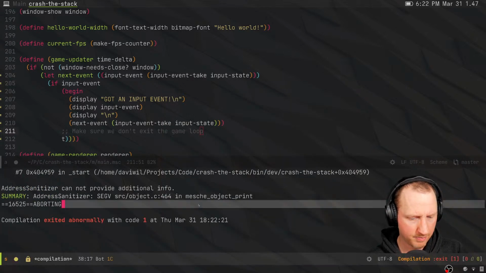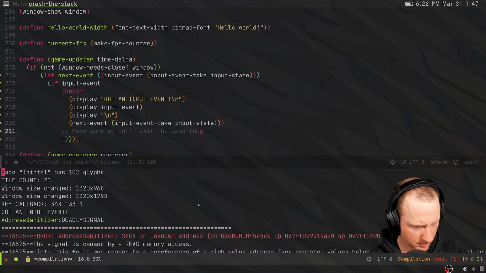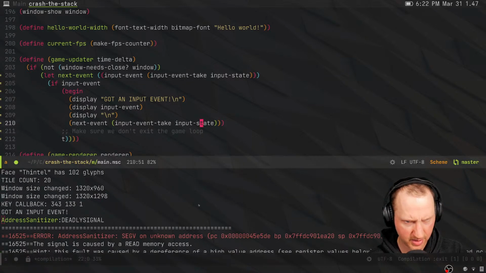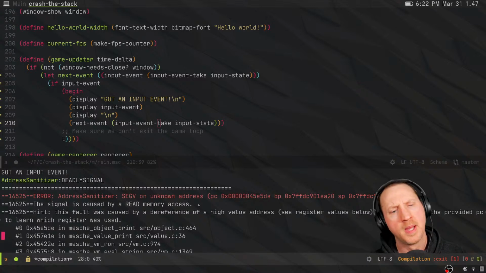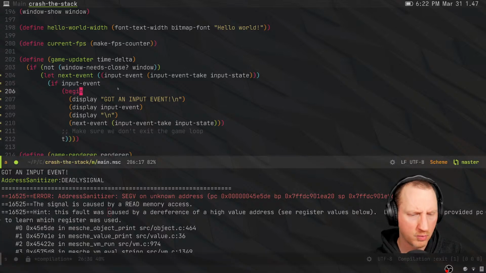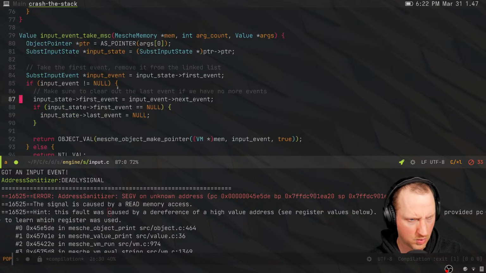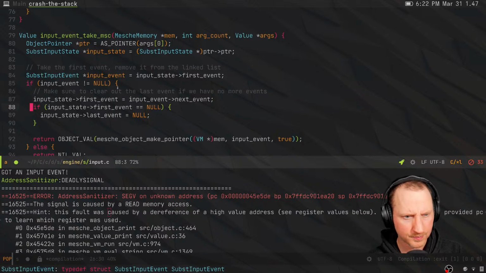All right, let's do this. Okay, so, what was that? Got an input event, and then it died. Read memory access, printing the object. It didn't like that. Dereference of a high value address. Okay, so did I do something wrong with how I return the object? Let's go back to this. Oh. I need to check this first. If input event is not null, okay, that should be doing the right thing.